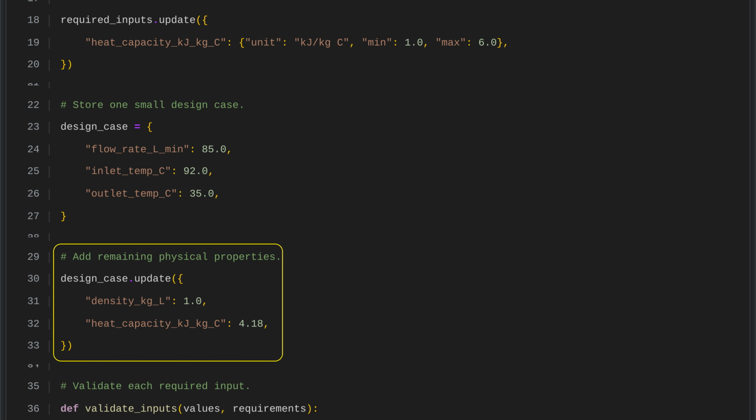The design case is updated with two key fluid properties: density and heat capacity. The density is set to 1 kilogram per liter, so volumetric flow can be converted to mass flow. The heat capacity is set to 4.18 kilojoules per kilogram per degree Celsius, which is needed to calculate the cooling duty.